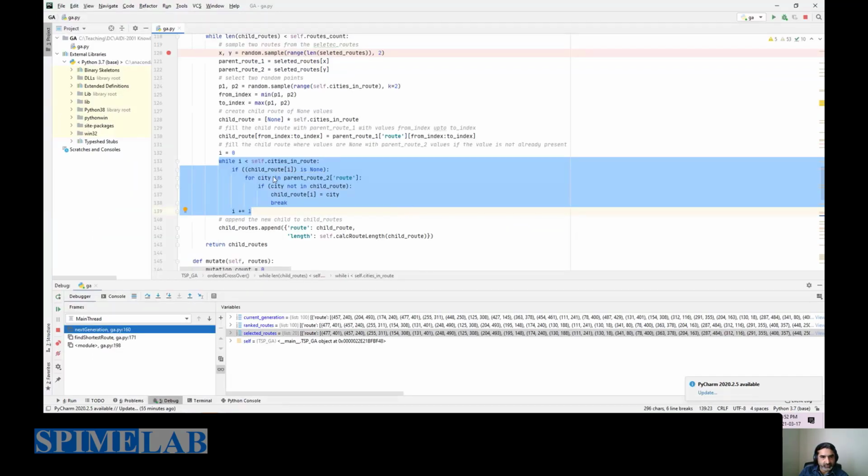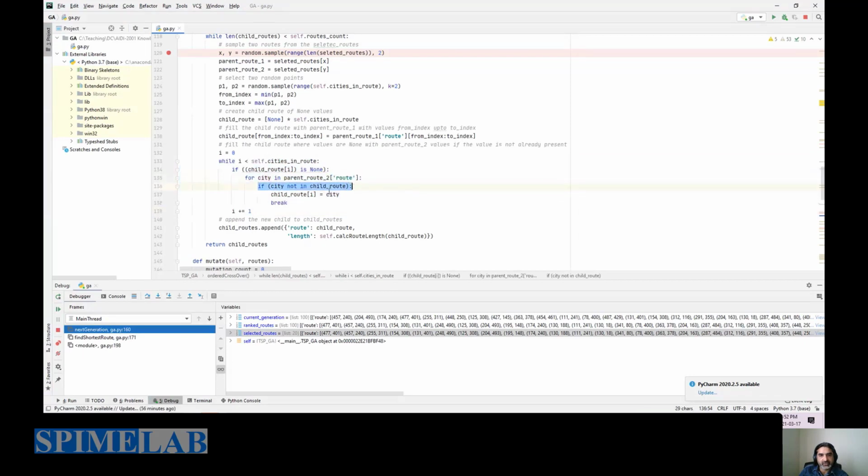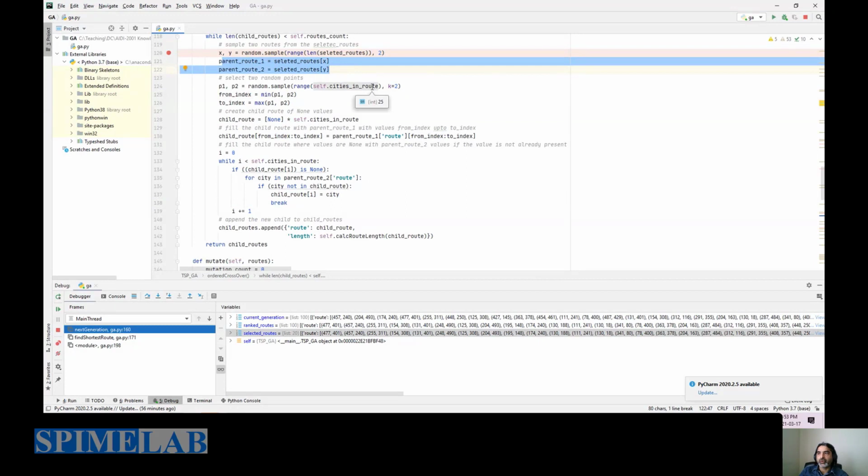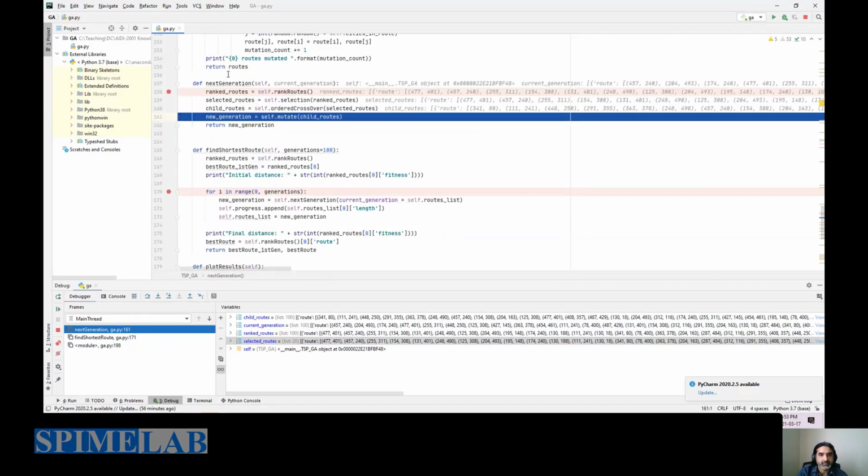That simple while loop is checking if city is not in the child root, then put the city or the gene on this position in child root. The outcome is a new child that we get from mixing two roots. The ordered crossover is doing what? It is creating as many new children from the selected roots as the population size. Our population size is 100. So ordered crossover will return us how many new solutions?